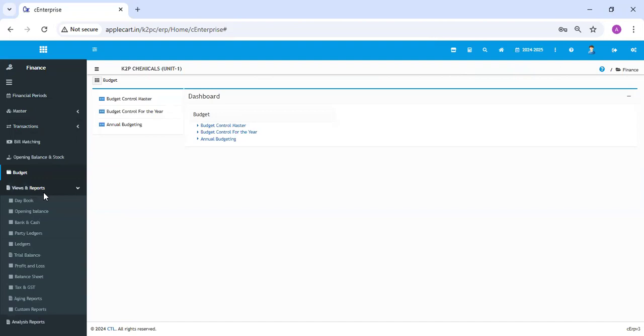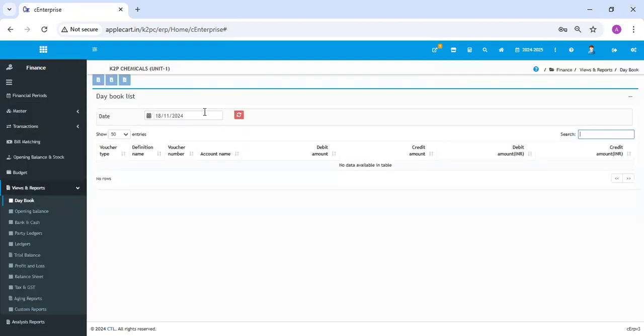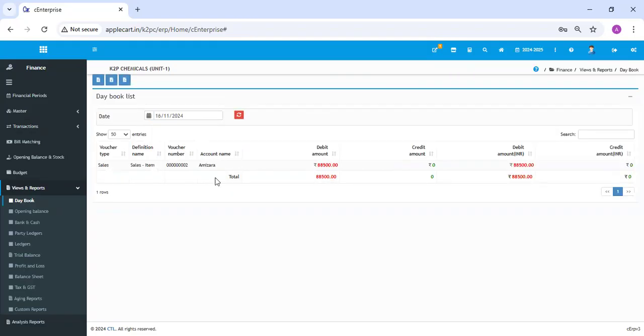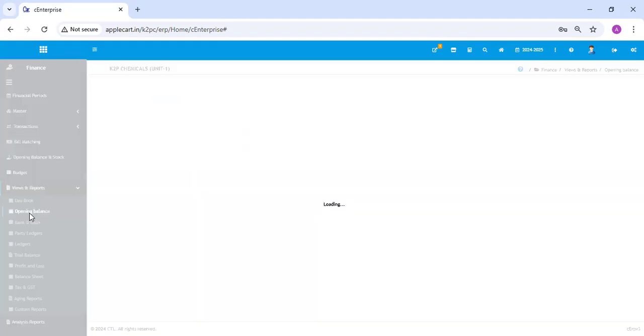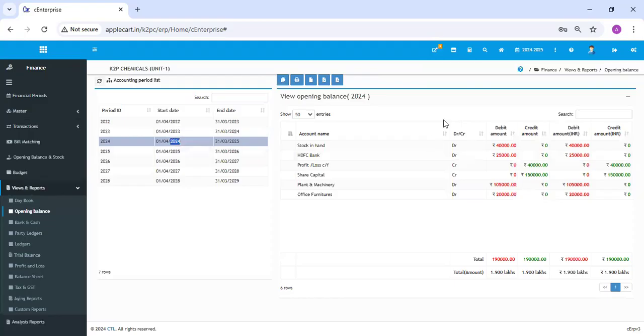To view the reports, we can go to view and reports. Here, daybook. Select the date, and all the transactions entered for the particular day will appear. Opening balance, we can view it in the opening balance screen, account opening balance.